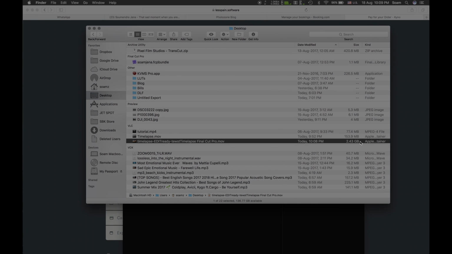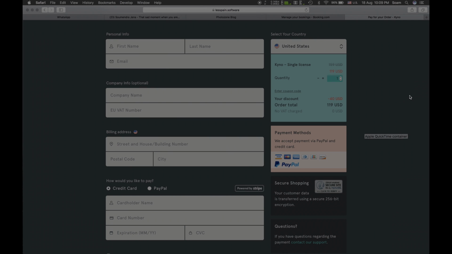Where did it export to? Time lapse. Okay, here it is. Perfect. So that works, and it's around the same, 2.43 GB, and that was around 2.6 GB. So it's good to go.